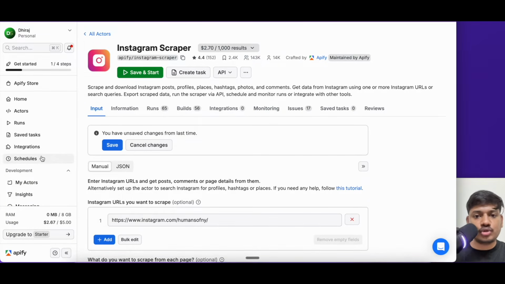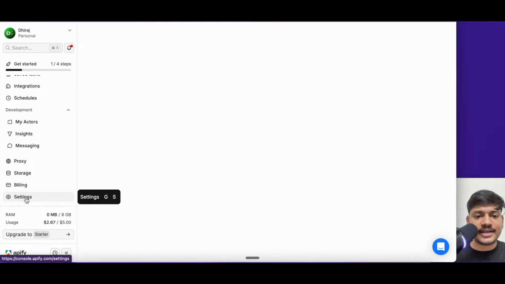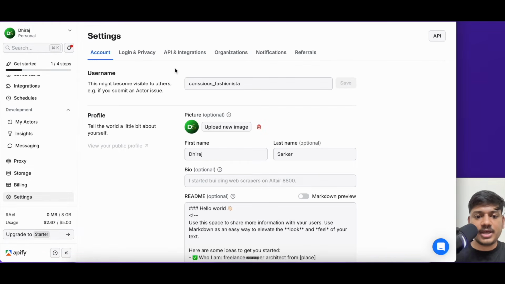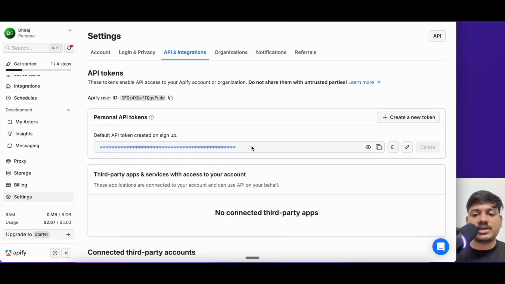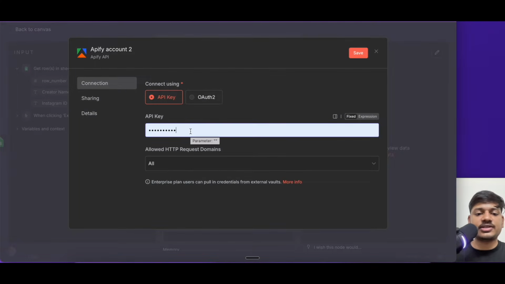You can use it. So now on the left hand side, we'll click on settings. After clicking on settings, you'll get this page and then you will have to click API and integrations. I'll click here. So this is the API key. I'll just copy from here, come here and paste it here. As soon as I do this, I'll click on save and it will get connected. But since I've already made the connection, I'm not doing it again.